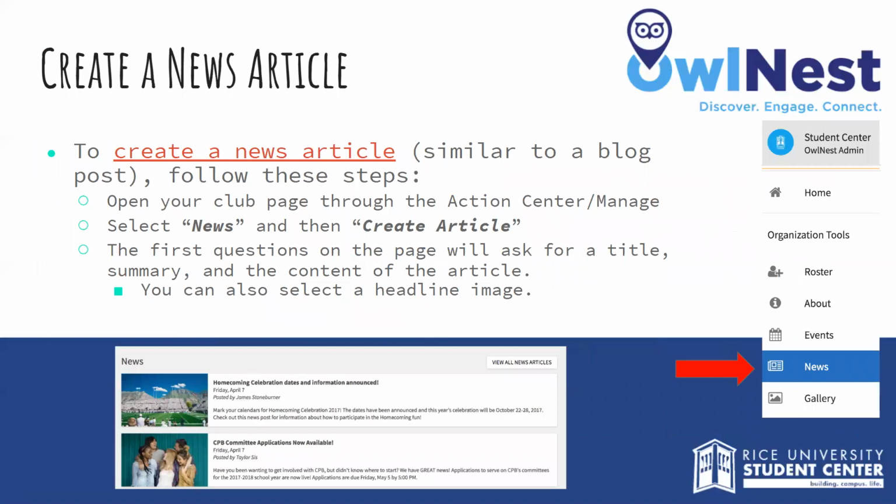Organizations or people can create news articles. To do so, open your club page through the Action Center, select News, and then create an article. You must include the title, summary, and content of the article. You can also select the headline image. Why might one create a news article? News articles can market an open application for your organization, discuss an upcoming event in more depth, or recount a past event or activity that occurred on campus.